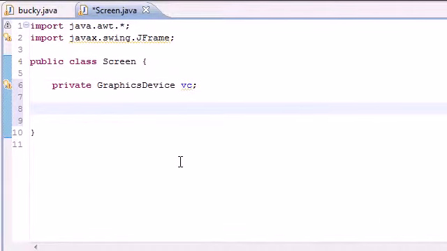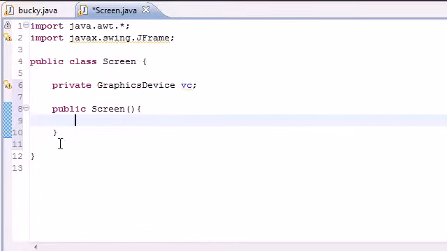And now after this, let's go ahead and build our constructor. Since I named my class Screen, for obvious reasons, let's go ahead and name it public Screen. It's not going to take any parameters. And the first thing we're going to want to do is this. Now this is probably going to be the only confusing thing I'm about to say. In order to use this VC variable, we need to go through something called the graphics environment. What this does is we're going to call a method that says getLocalGraphicsEnvironment, and it's pretty much a collection of all your graphics device objects. This isn't really important for now, you'll understand this later.